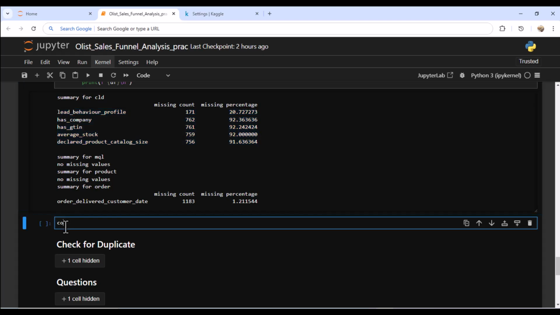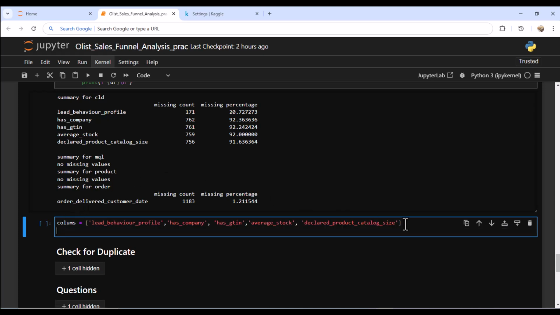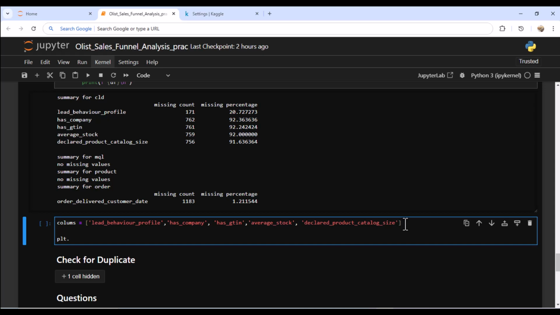So to do this, let's say columns to plot equals, we are plotting the lead behavior columns. Here are the columns. So let's have a figure here by using the matplotlib figure. Let the figure size here be 12 by 8. I think 12 by 8 is good to go.